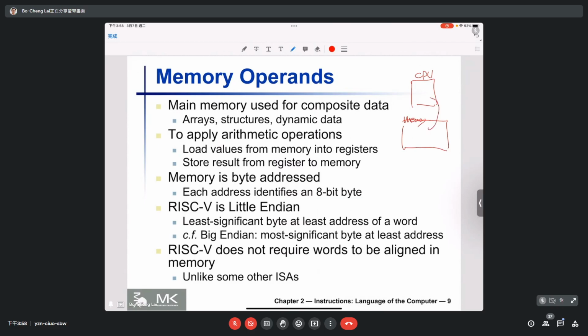So you load the data in, you do the operation, and you store it back. You load the data in, you do the computation, and you store the data back. That's how the arithmetic operation works. That means you need to load A, load B, then add A and B, and then store.